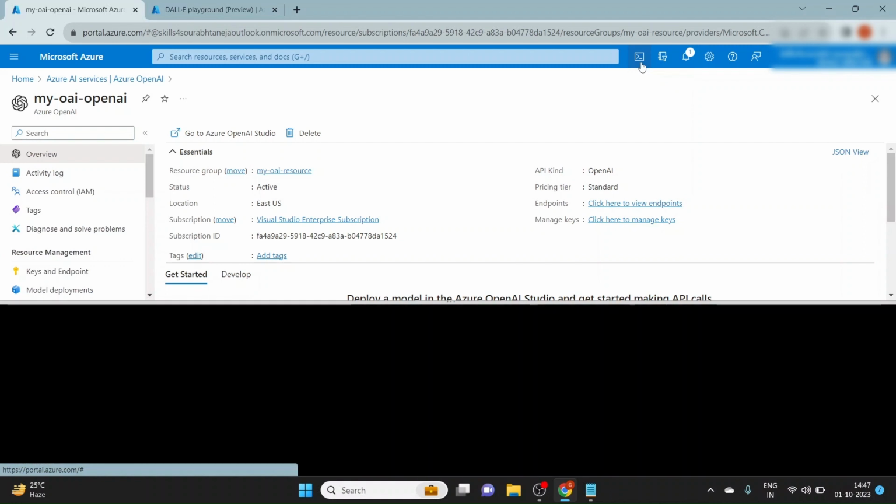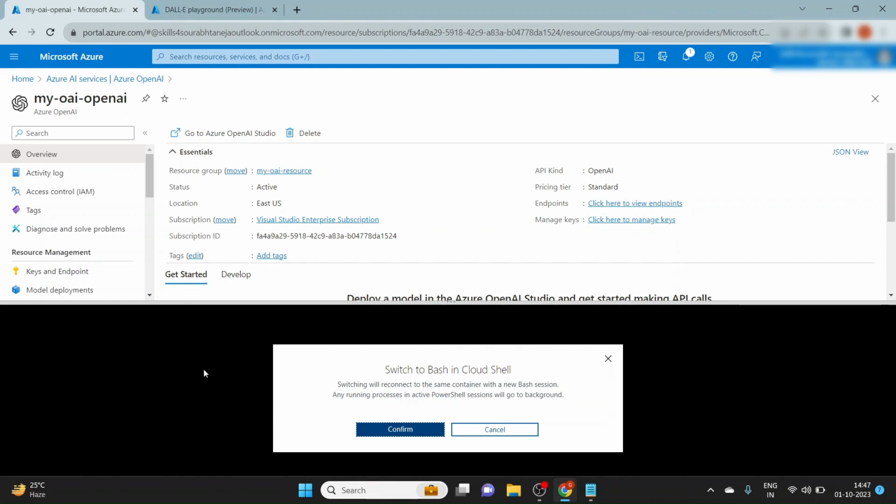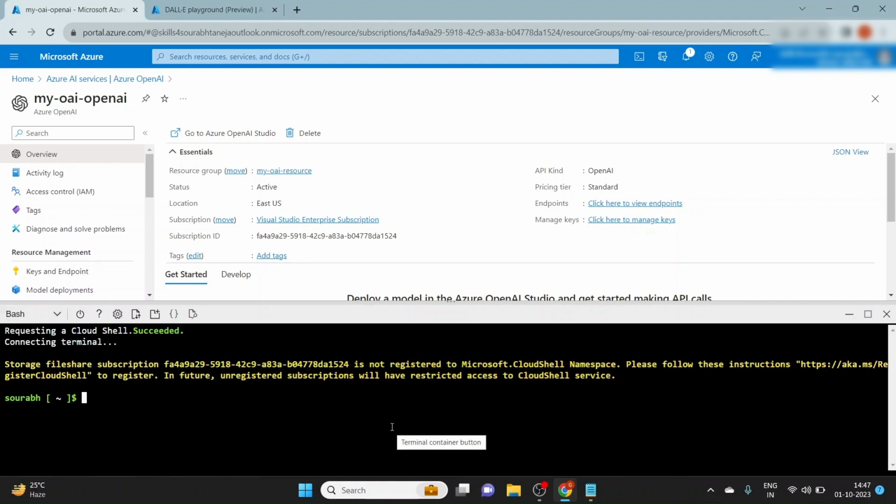Click on this Cloud Shell and be sure that you are in the Bash cloud environment. Here it is PowerShell, so we will select Bash. It is asking that we are switching to Bash in Cloud Shell; switching will reconnect to the same container with a new Bash session. Just confirm it. If you are opening this Cloud Shell for the first time, you may be prompted to choose the type of shell you want to use, either Bash or PowerShell, as I showed you. Select Bash, and if you don't see this option, skip it.